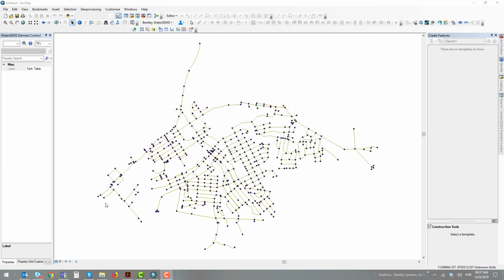Let's now complete the missing information to run our hydraulic model. We can do this not necessarily using the WaterGEMS for ArcMap interface. We can use the standalone interface. So now let's see how we can jump to the standalone interface, and if needed we can of course jump back to the ArcMap interface.